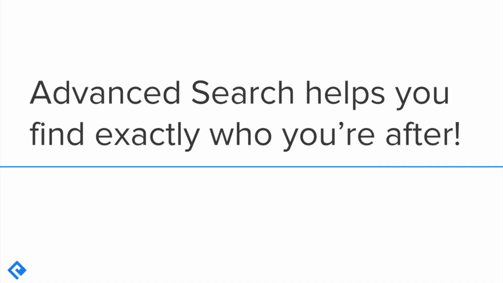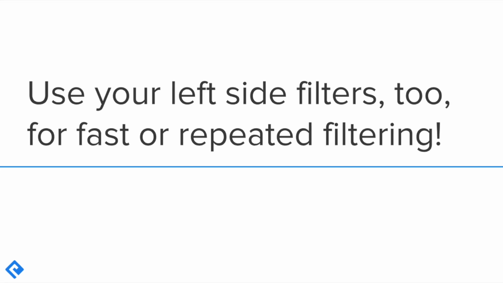The advanced candidate search is a handy way to look at specific search terms and look for exactly what you're after. Keep in mind that you always have your left side candidate filters for filters that you do frequently, or for quick filtering to certain preset filters as well.